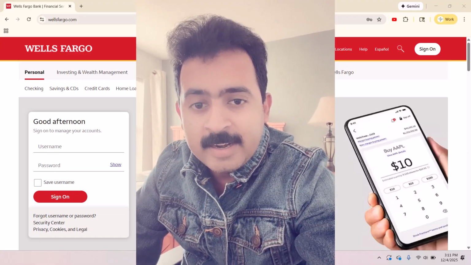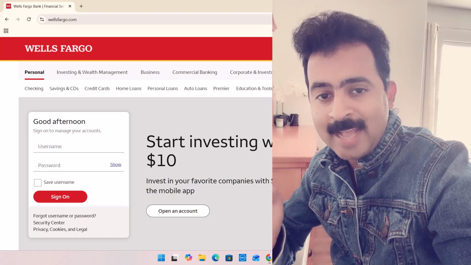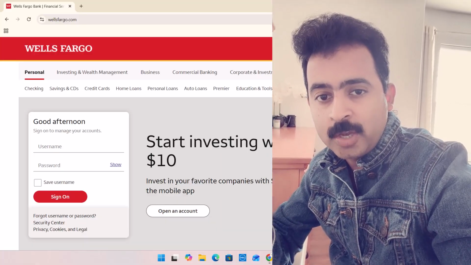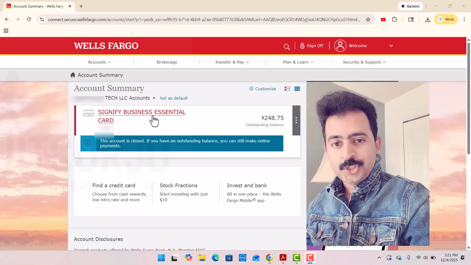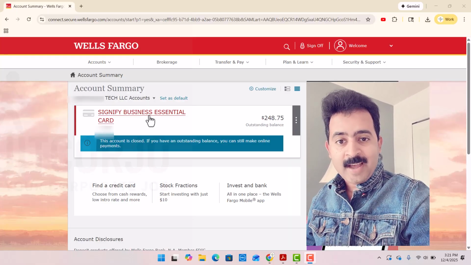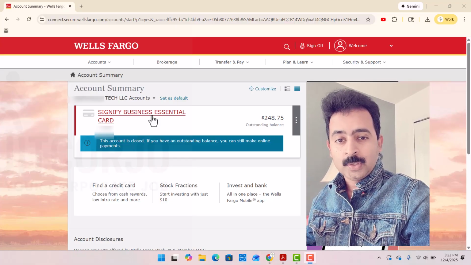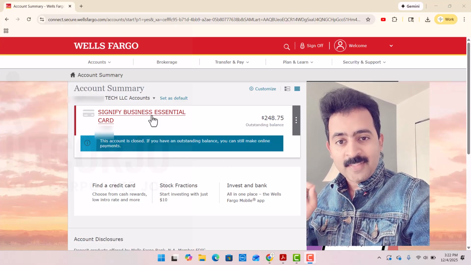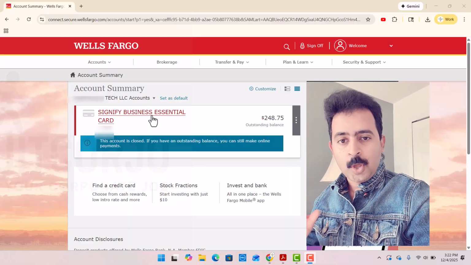All right, let's get started. On this screen, enter your user ID and password and then click on sign on. Once you're signed in, on this page, you will see your credit card listed there. For me, it's Signify Business Credit Card. So whatever your credit card is with Wells Fargo, go ahead and click on that.